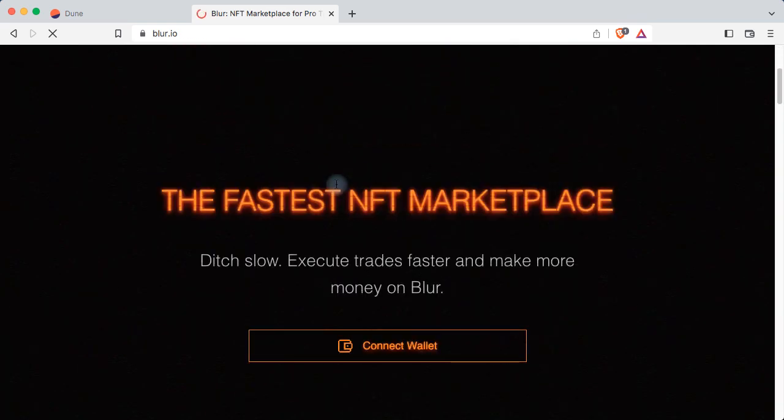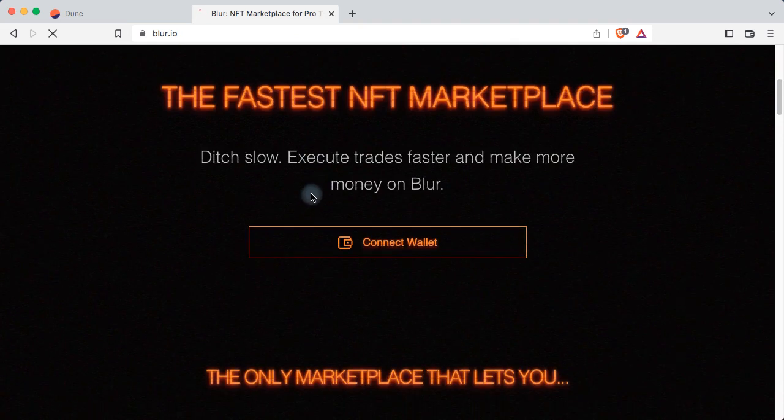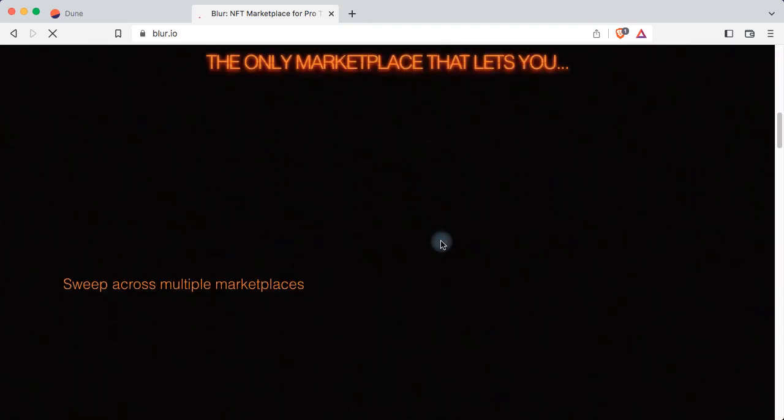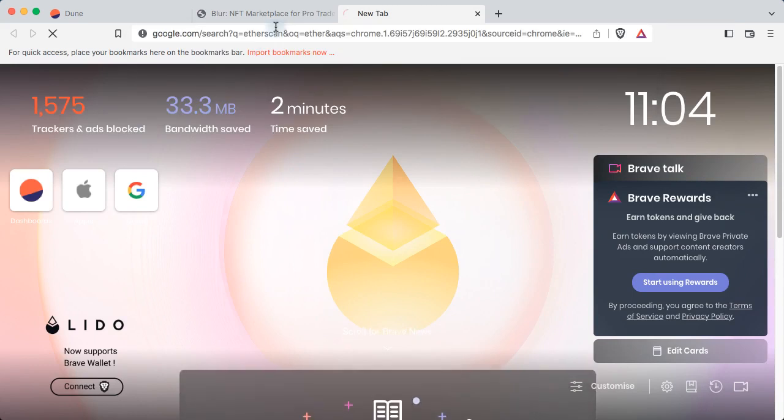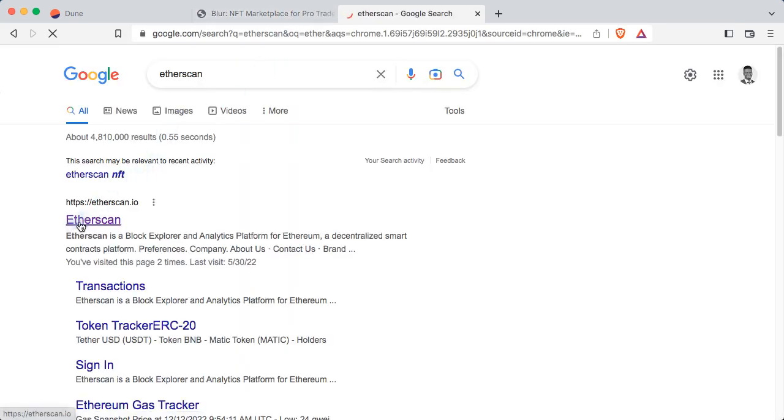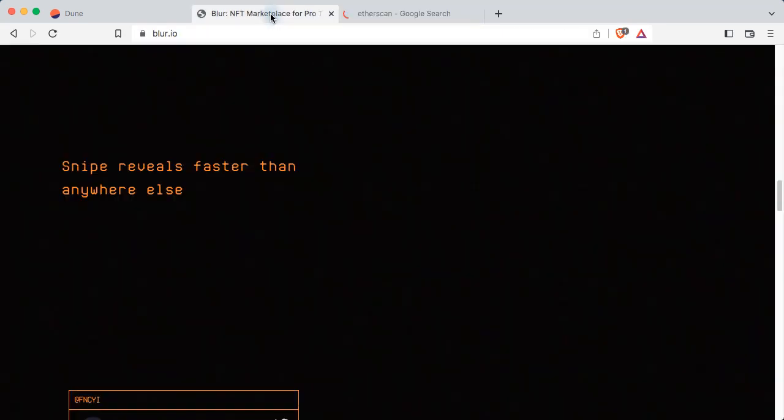So I can see the marketplace. This is their website, and I can see what they do. One thing I can do is connect my MetaMask wallet to see how the interface of the platform is, and I'll read up about them. The next thing I will do is go to Etherscan. Why am I using Etherscan? Because Blur.io is launched on the Ethereum chain.